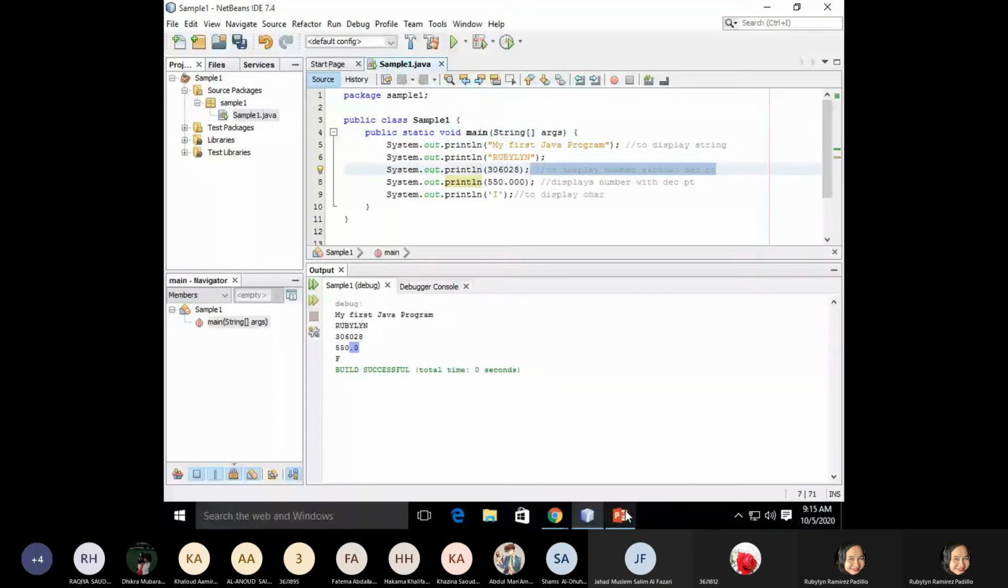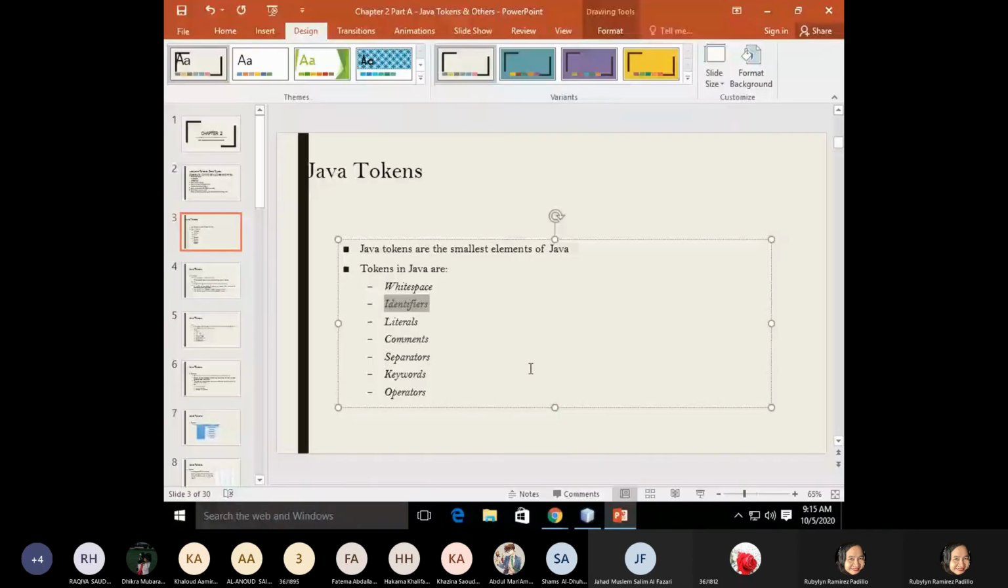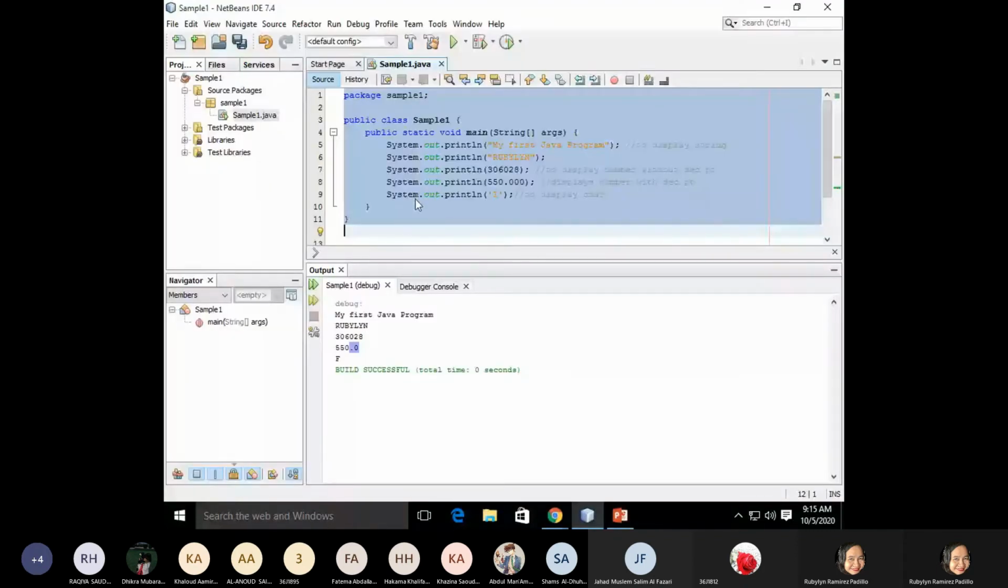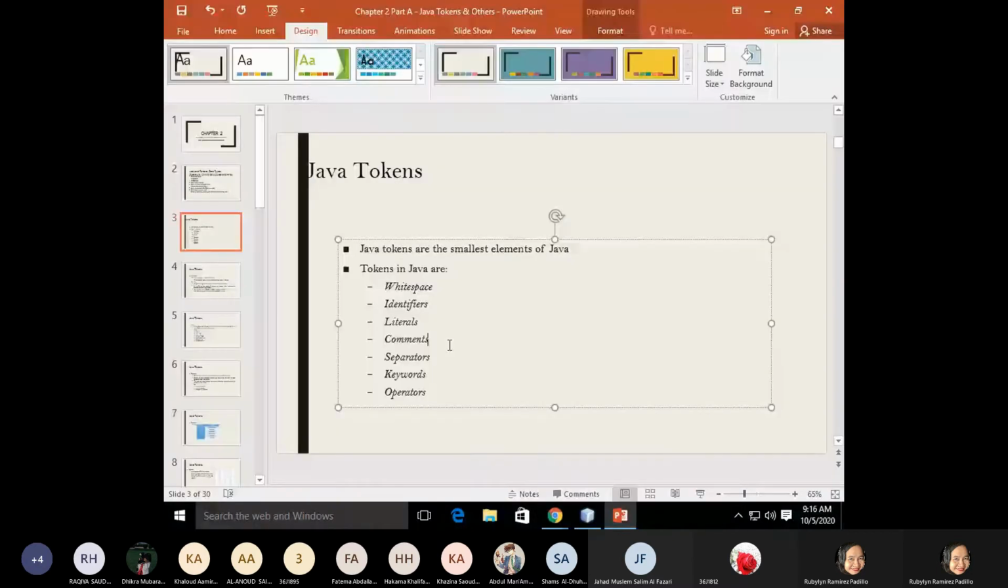So this single program itself, it's very simple, but it will have already all the Java tokens available. You have their white spaces. You have identifiers. There's also literals, comments, separators, keywords, and operators. So where are the operators here in this program? So far, no much operator, but this is considered as operator, this dot operator. This is a dot operator. Okay, so we have all the Java tokens already in our first program.